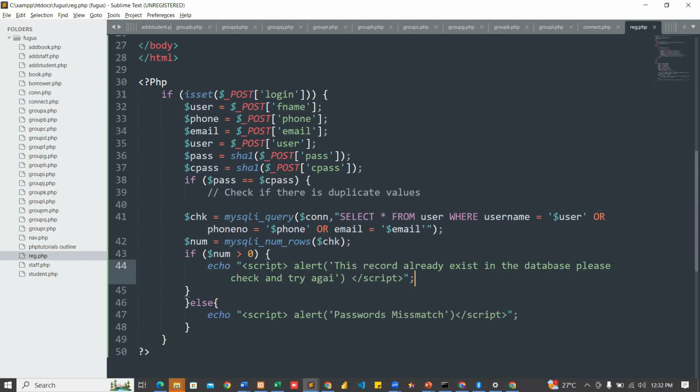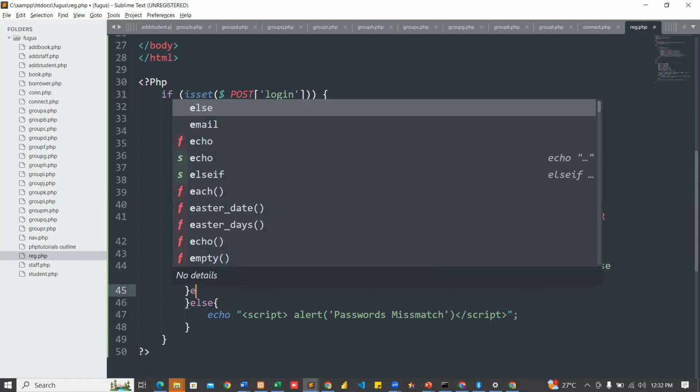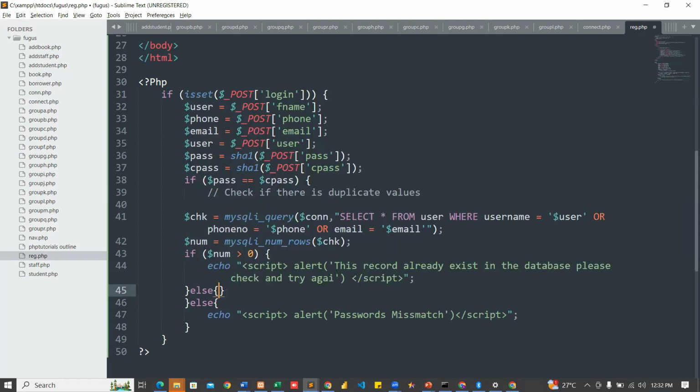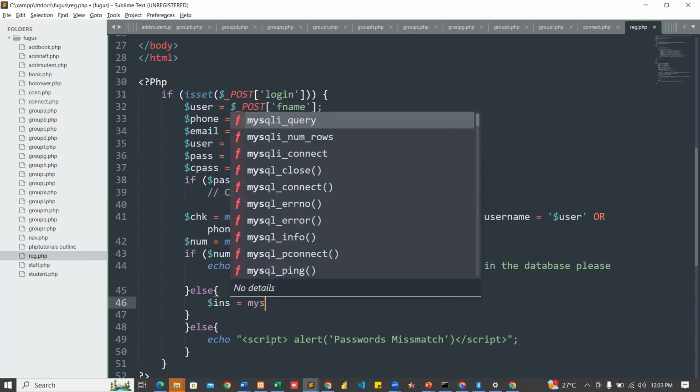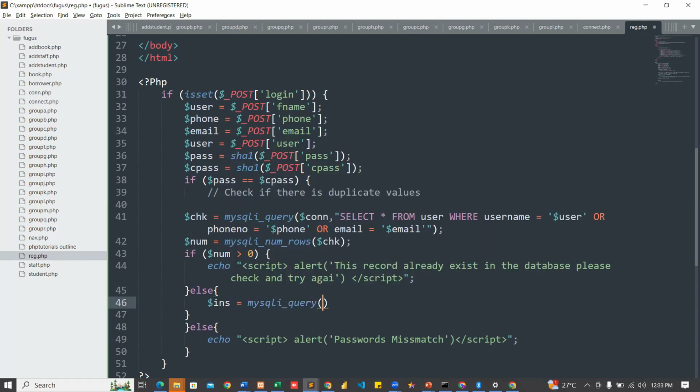Good. So it will say this record already exists in the database. Please check and try again. Else, then I will continue with my execution. Maybe I will test everything later. So my next execution, I will name it as insert. Then I will say my SQL query.